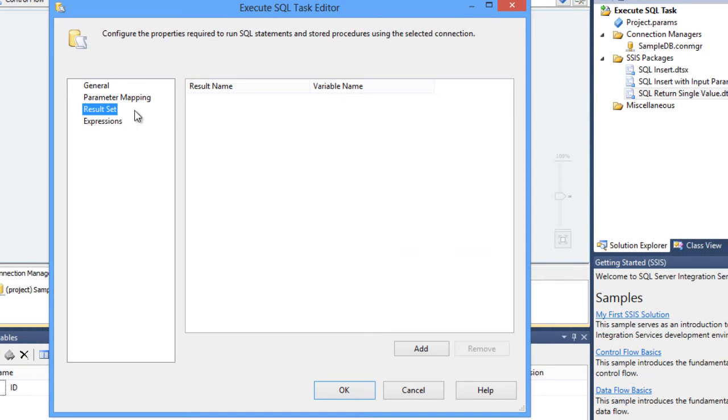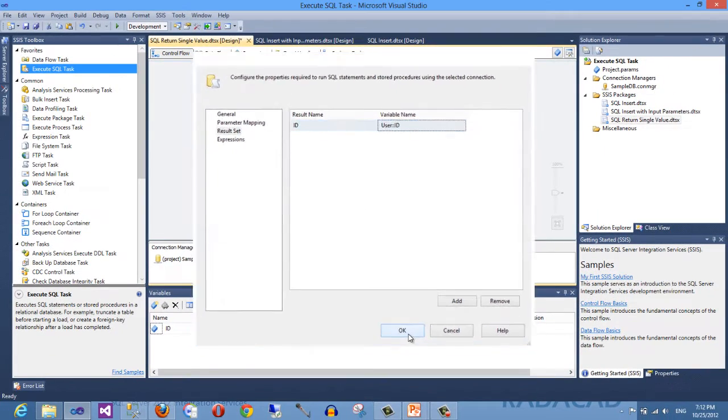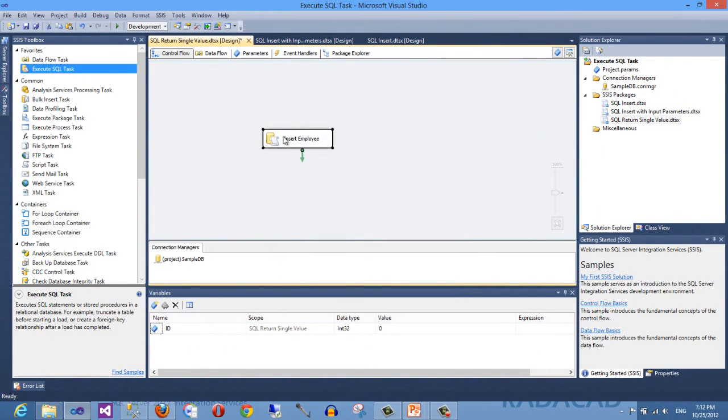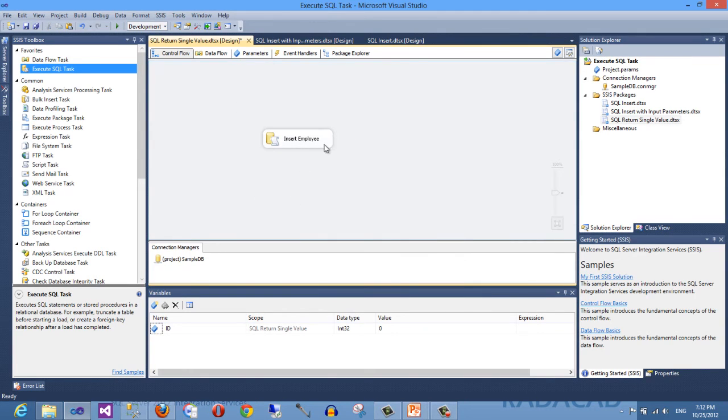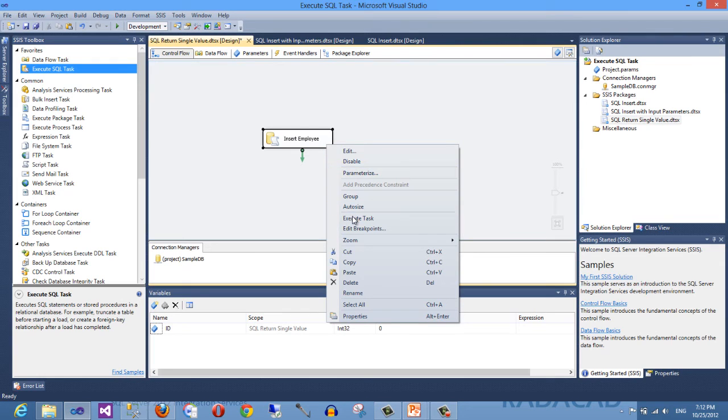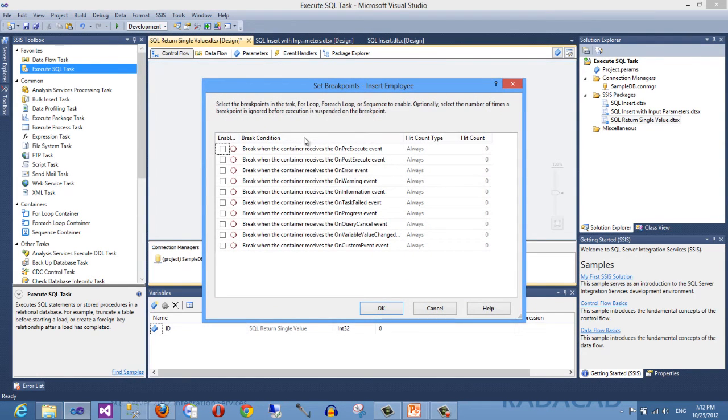And then we go to result set tab and create a row here. We say that our result name is actually the name of the column that returns, which is ID. And this will be filled into the user defined variable, the ID variable. So everything is fine, I just need to see the value of this ID variable. I put a breakpoint. We can put a breakpoint here. This is very handy development stuff. I right click on this task and edit breakpoints. I can put a breakpoint on post execute event.